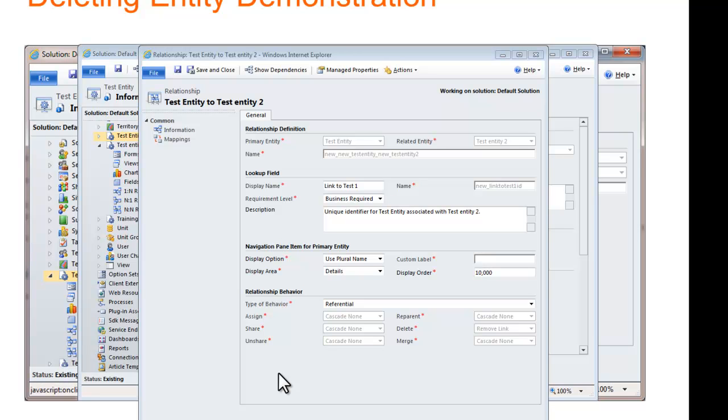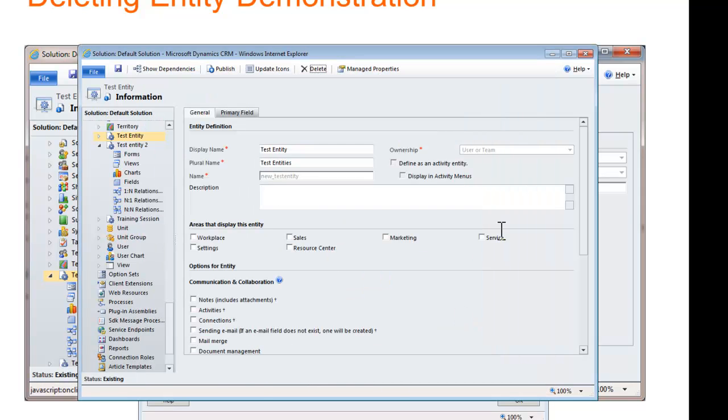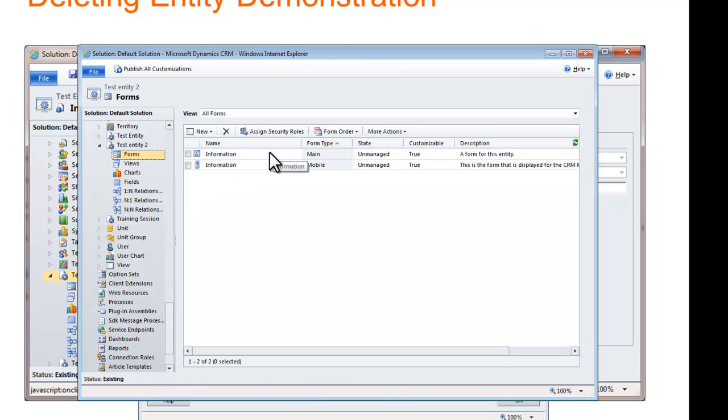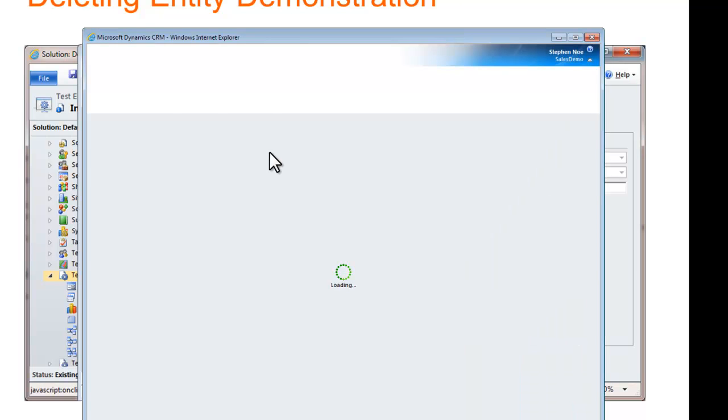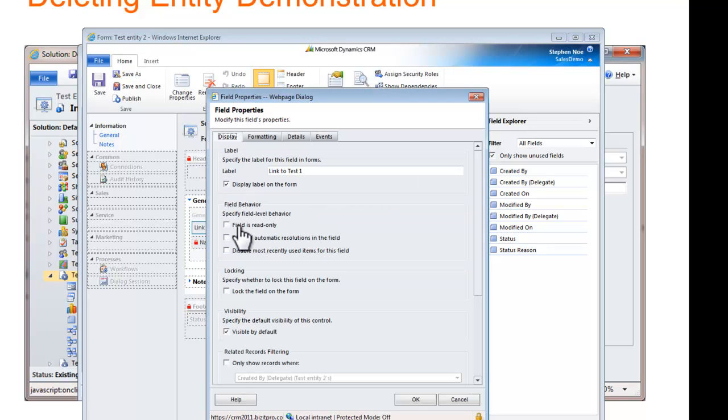Because what's happened is when I created this relationship, I also put this on the form for entity 2. So what I need to do is to go out and open test entity 2's forms, which I'll click on here. First I'll cancel out of this screen for the relationship. Then I'll cancel out of the delete component, and I'll go into test entity 2's forms. I'll open the main form. And part of the problem is this is a mandatory relationship. So I need to change the relationship before I can get this off the form.